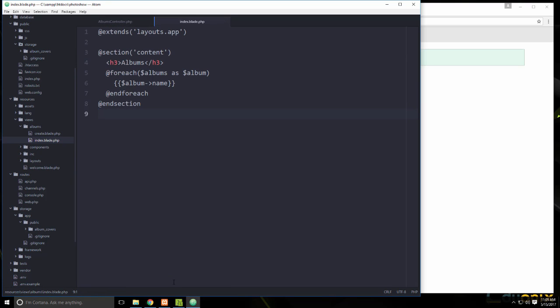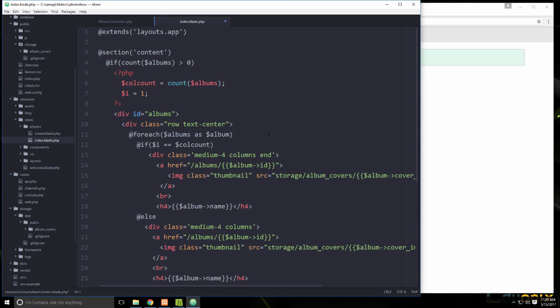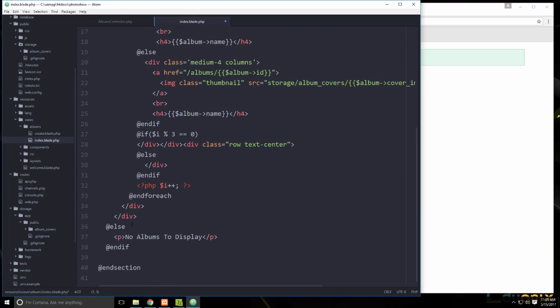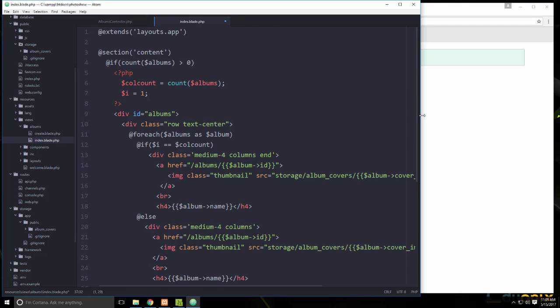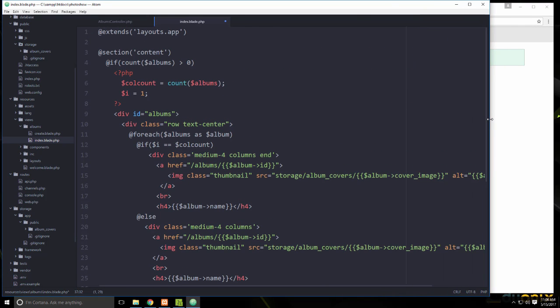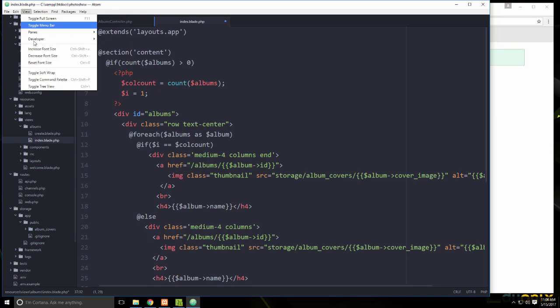But what I'll do is I'm going to paste everything in and then just go over it. It's too confusing to try to just type in. All right, so I'm going to paste it in and go through it. So we have our content section. We're checking to see if there are any albums at all. So we're going to count them, see if it's greater than 0. If we go way down here to this else, this is what is going to happen if there are no albums. It's just going to say no albums to display. All right, let me make this a little wider for you guys. And I'll also wrap it so you can see everything.